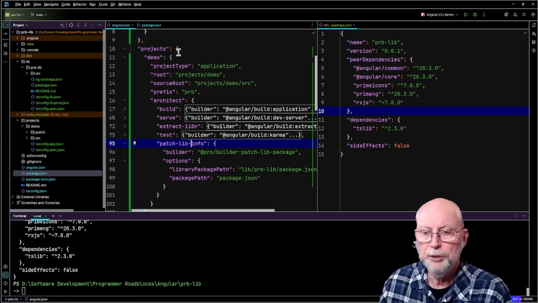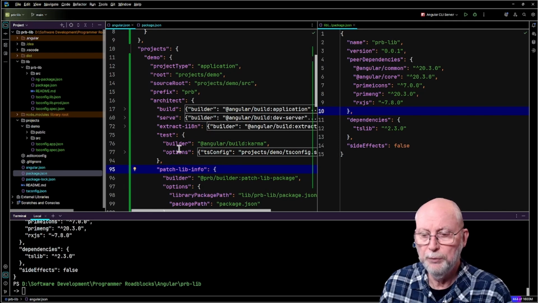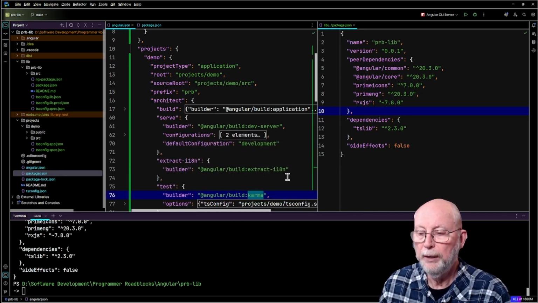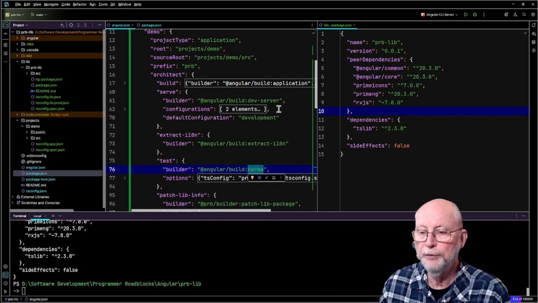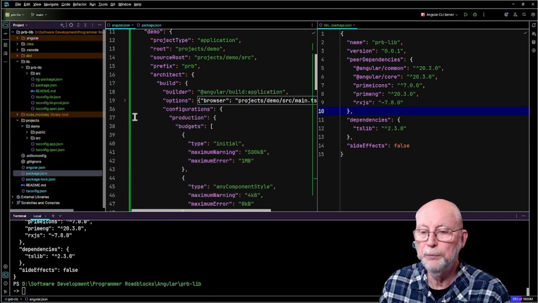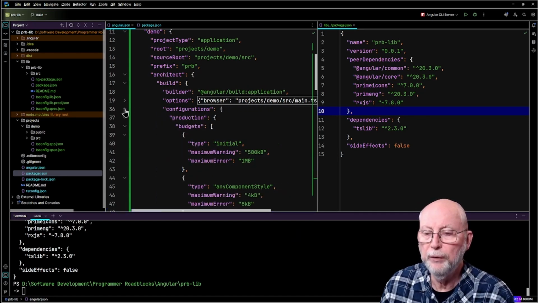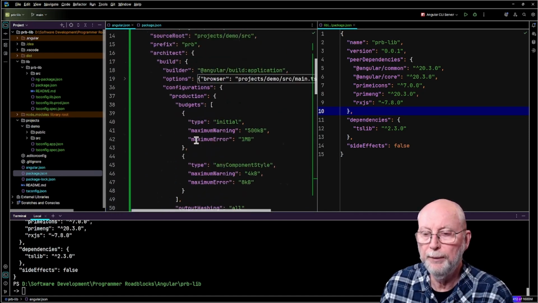Going into the architect section of the angular.json file, you want to set up another builder. The other builders: test has its own builder, which is an Angular build karma. This is the builder name, and this is the particular builder they're looking for. So if we look here, we've got Angular build extract i18n, karma, and dev server. And if we go here and look at this one, it's also with build application. Now in here we have configurations, production and development, and we have options.